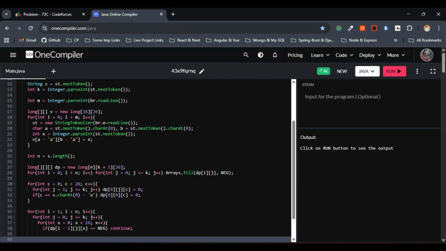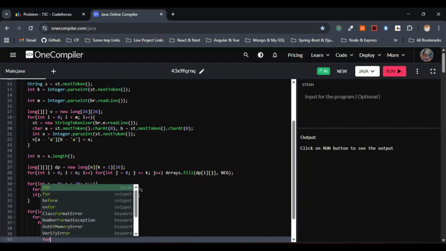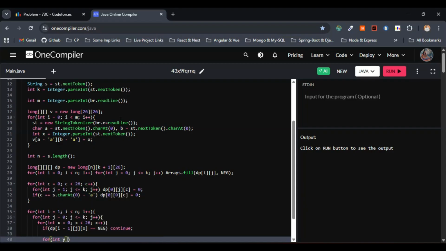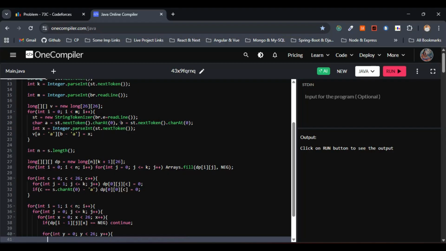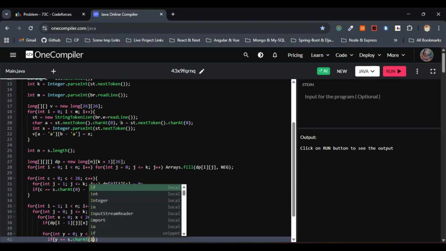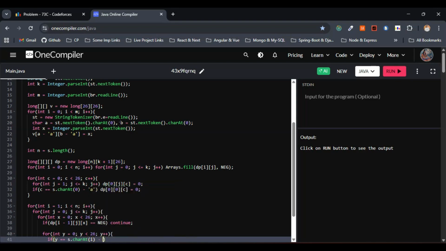Let me carry on with the further steps. Let's move on with a simple for loop: for int y equals 0, y less than 26, y plus plus. So this is fine. Within this for loop, let me go with a simple if condition: if y equals s dot charAt of index i, with the caret, nothing but i hyphen a. So this is fine.